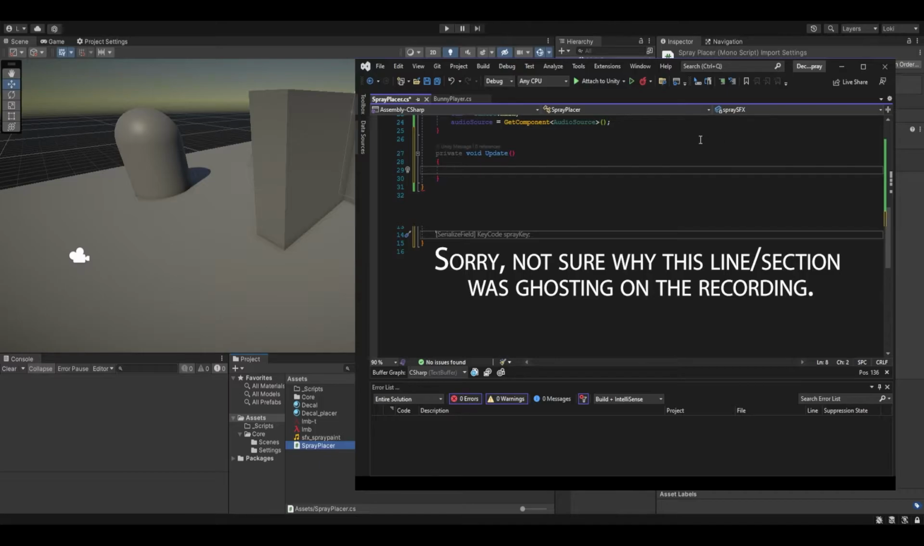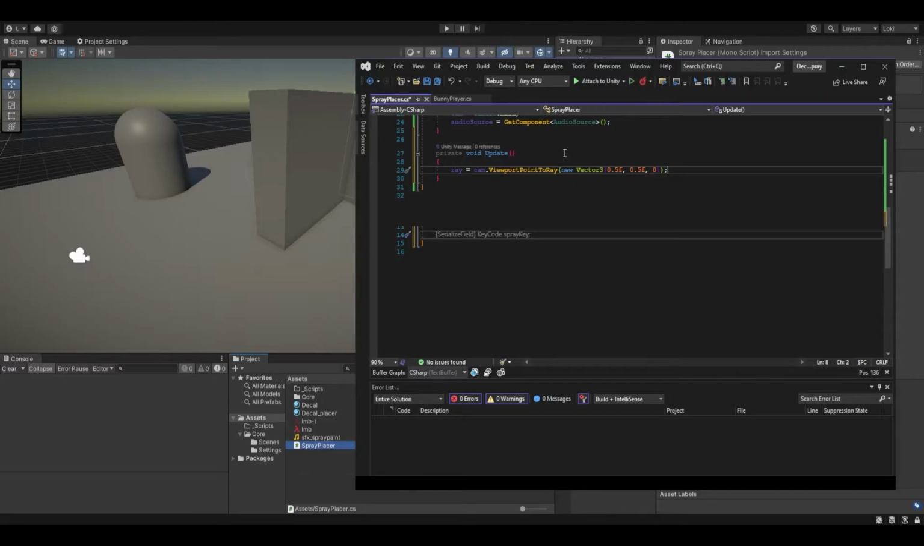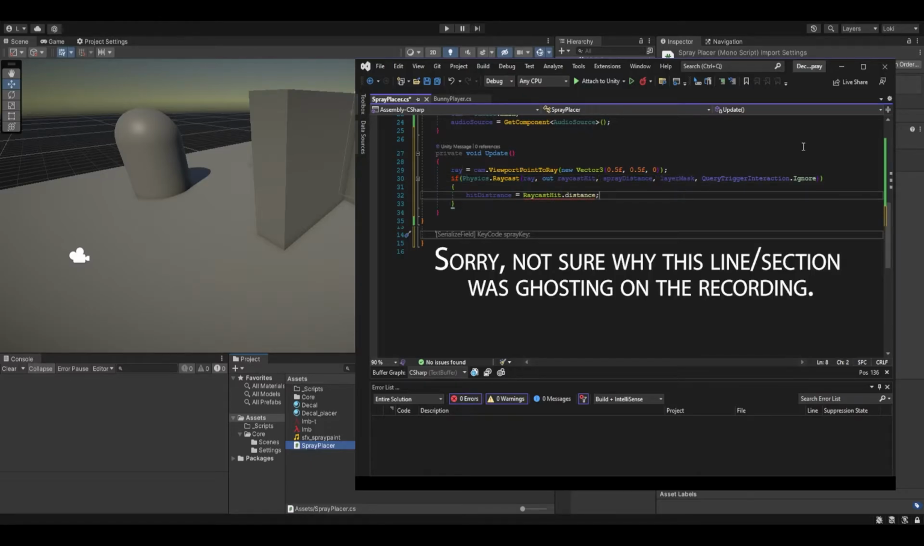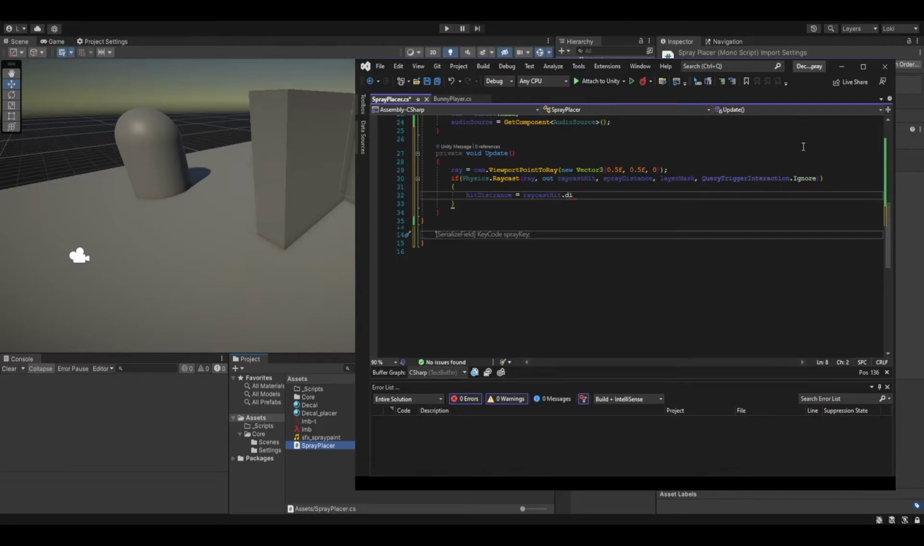I'm going to create an Update method for our Raycast. Here's a ray from our camera in the center of the screen. So our Raycast is from the ray we created, and out to our result. Our distance would be spray distance, and the layer mask will be what we want the Raycast to hit. And I've added an ignoring of triggers, so no floating decal. We're gonna set the hit distance as RaycastHit.distance.